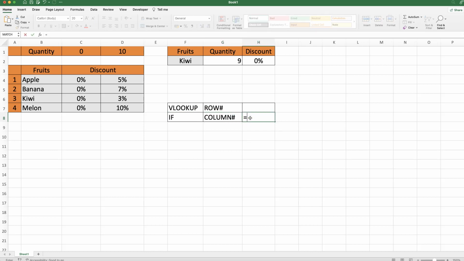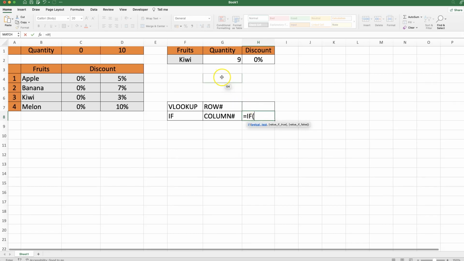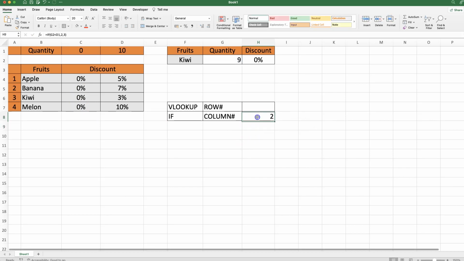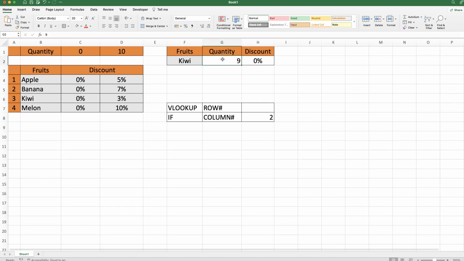So what I'm going to do here is create an IF statement, and this IF statement will state the following. If the value I put in here is smaller than the quantity required for the discount, then I want to always get column number 2. Else, if it is bigger, we should get a discount, and then we get column number 3. Close this, enter. And as you can see here right now, it says number 2, which is correct. If I make this 11, we get here number 3.